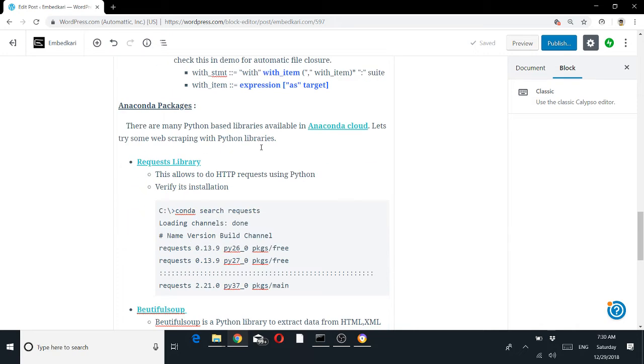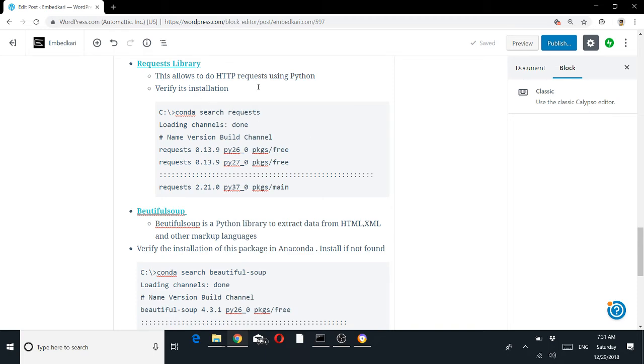Anaconda packages. These are Python libraries basically, from the Anaconda cloud. There are many Python based libraries available in Anaconda cloud. Let's try some web scraping with Python libraries. One is the requests library, which allows you to do HTTP requests using Python. You can verify its installation. Already it should be part of Anaconda, but you can still use conda search, and if it is not there, then conda install can be used.